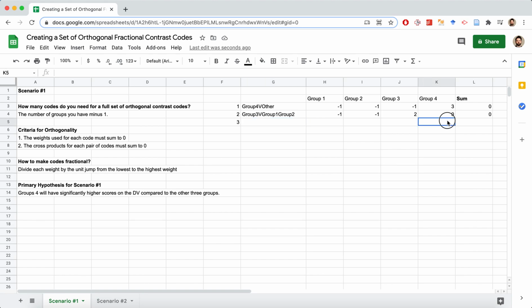So we've already isolated, so like I said, we zero out groups that have already been isolated. Group 4 was isolated in the first code, so we're going to zero it out again. Group 3 was isolated in the second code, so we can zero that out. So then we're just left with these two groups.